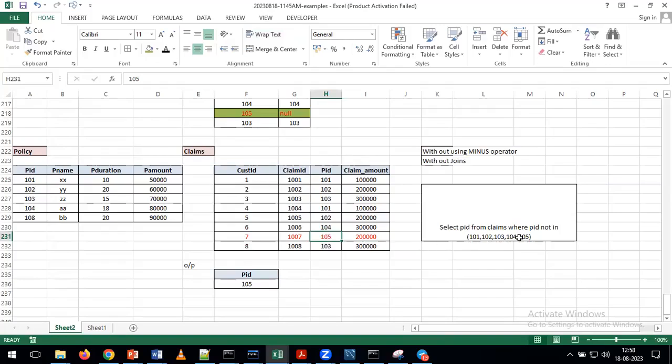Only 105. Sorry, 108 is my mistake. I'm giving 108. Now if I give 101, 102, 103, 104, and 108, what is going to happen? Which value is not present here? Only the 105 value. That's the reason it gives only this record in your output. Indirectly, by using the NOT IN operator also, you can achieve the requirement.